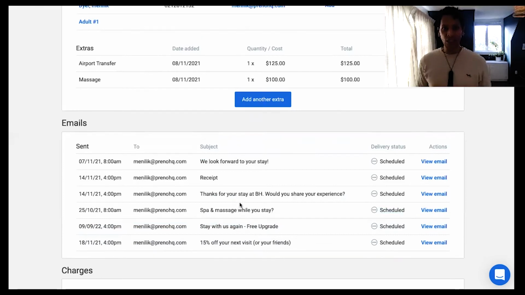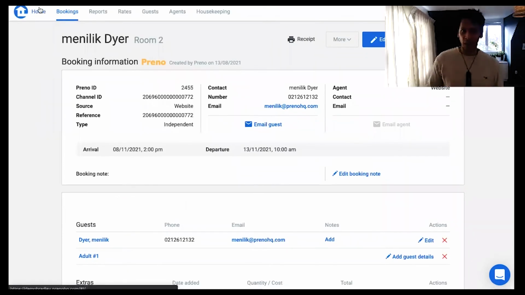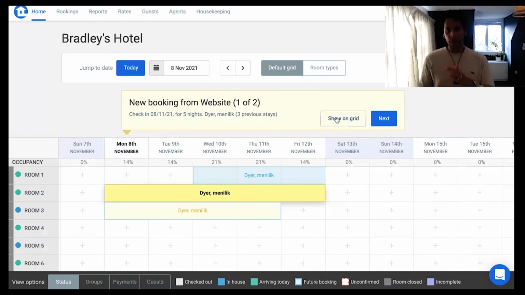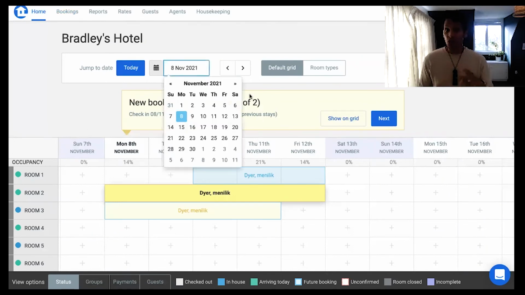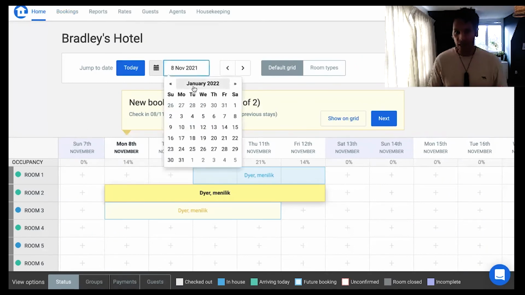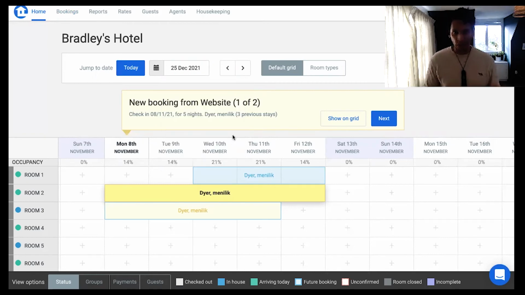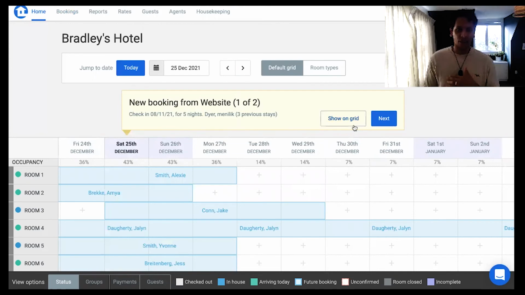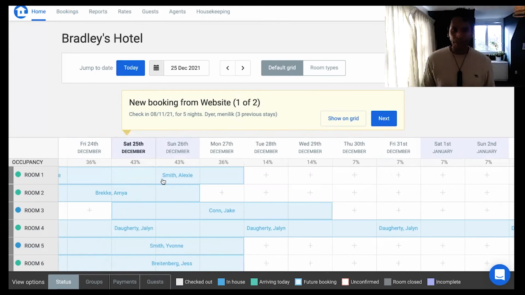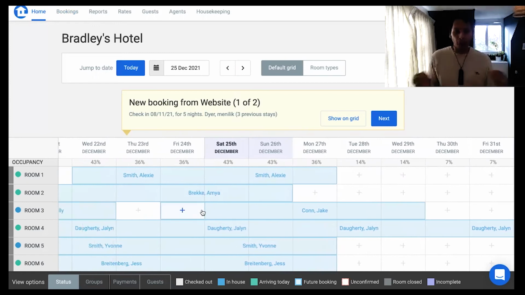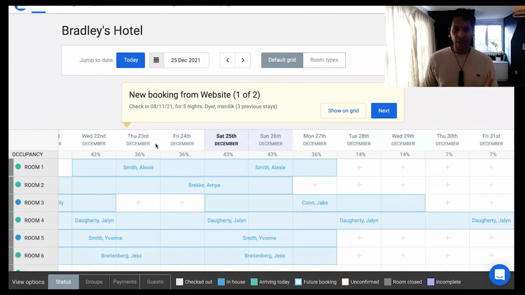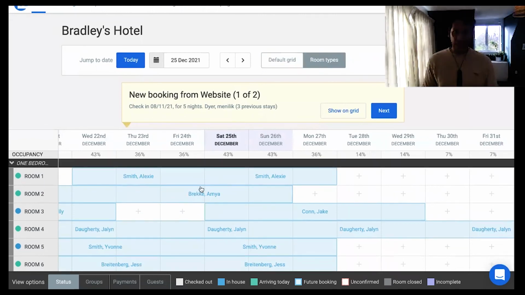So now let's quickly jump over into the whole inventory management thing. I'm just going to jump over to Christmas Day. Christmas Day is a great example of where inventory management becomes crucial, because on Christmas Day you are 100% going to sell it. So it's about optimizing your revenue. It's about making sure that every single day is completely full.